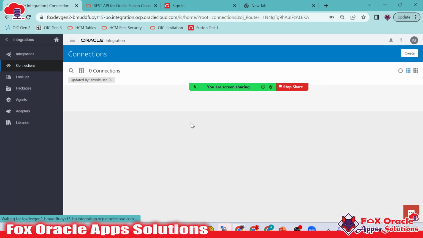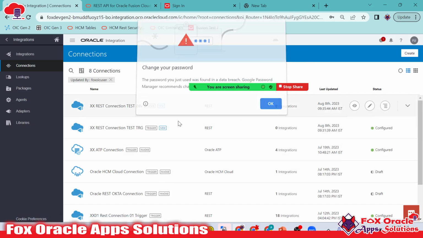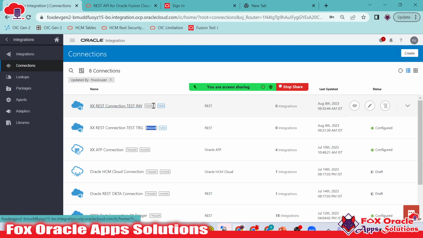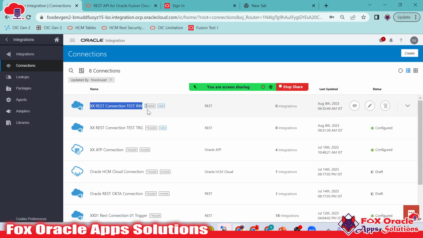So here we will move to the next. We created two connections. The first connection we created with the trigger role. The second connection we created with the invoke role. And now the next connection we will create as trigger and invoke.